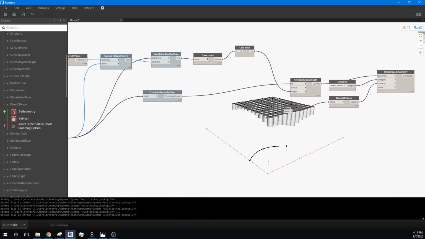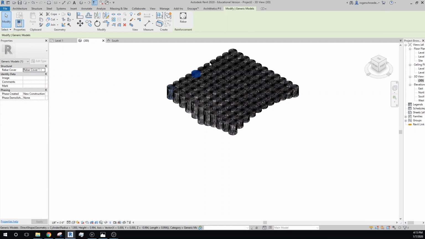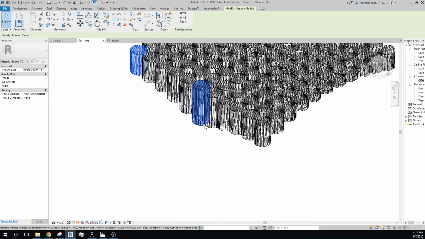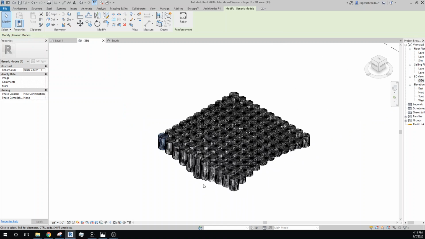And the cylinders that are inside of Dynamo, we really don't want those to show up inside of Revit. So I'm going to turn the preview off for those. And now if we go out to Revit, we have all of these ceiling pieces defined as an object, and we can go ahead and render them.